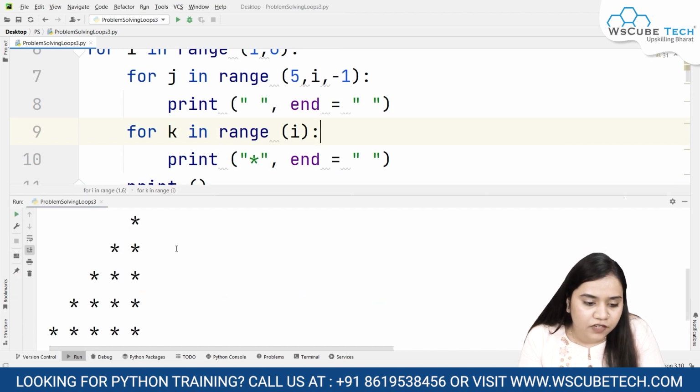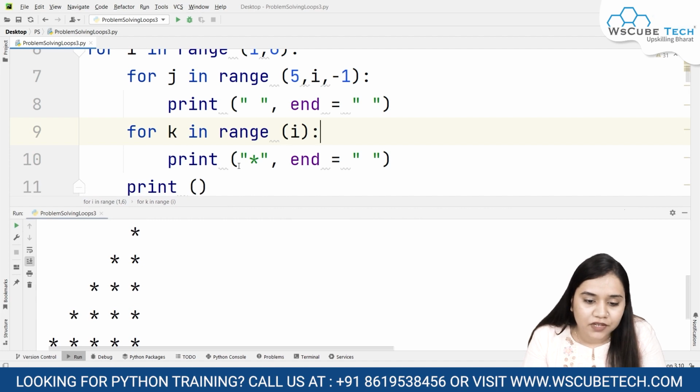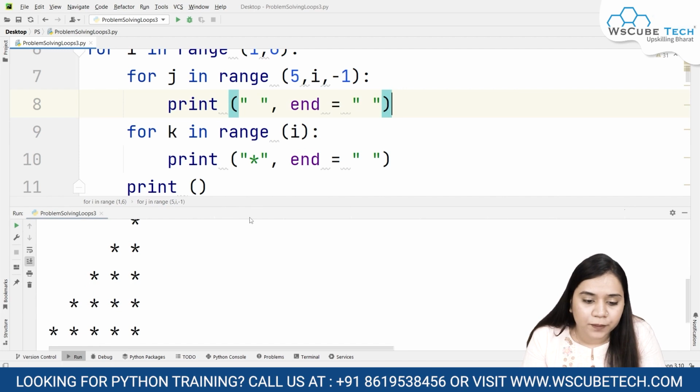You can now see that we have obtained the output that we wanted previously. That means starting we have 5 4 3 2 with 4 spaces, 5 4 3 with 3 spaces, 5 4 with 2 spaces, and 5. That means only 1 space is over here, right? And the next loop is making the star pattern for us, by just writing what? For k in range I, print star, and end is equal to open-close quotations. So this is how we have obtained our pattern.